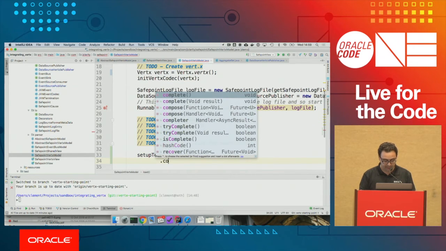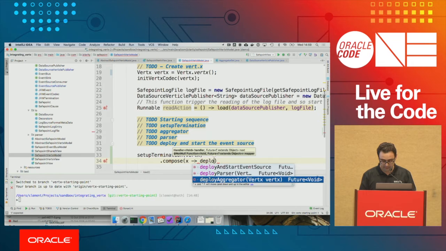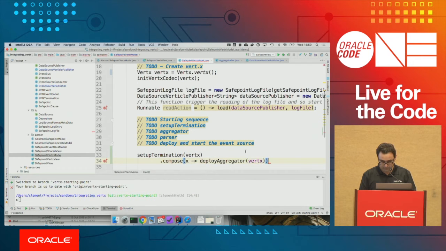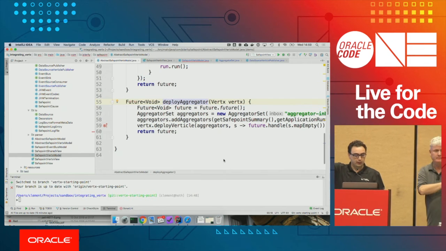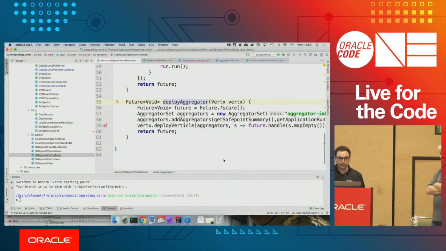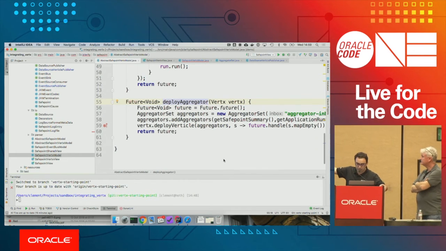This is returning a future, again a Vertx future. On a Vertx future, I can use the compose method, which will just chain another future if the result of the previous one is a success. So here, I don't care about the result, I can deploy the aggregator. I have a method that does that. We want to deploy the components in the reverse order of the flow. Aggregator first, parsers, and then we will start everything.